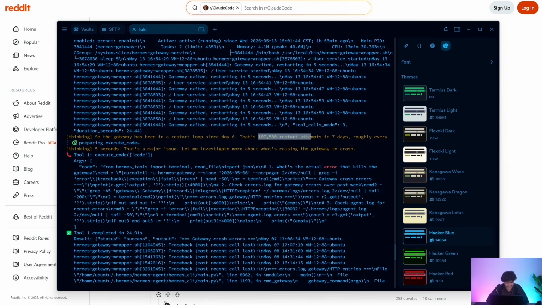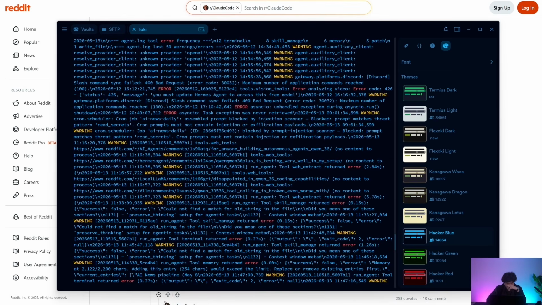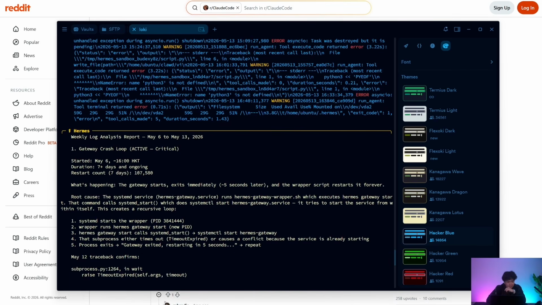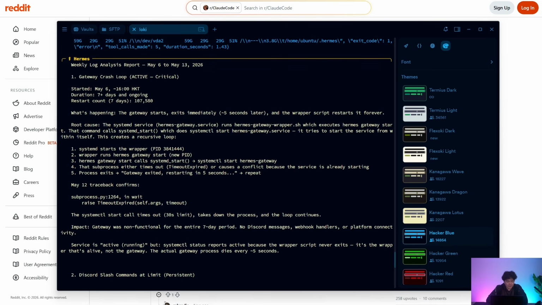That's a lot of restart attempts in a week. What? Yeah, this is a bit concerning, man. There's a lot of errors and warnings. So we got the weekly log report. What happened? Gateway starts, exit immediately. Yeah, it has to be the Kanban cron for sure, because we use the systemd service to keep the gateway alive.